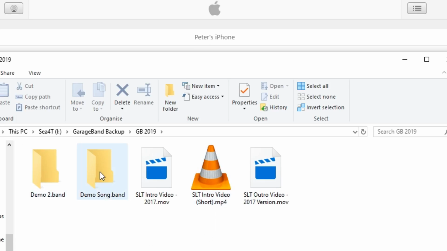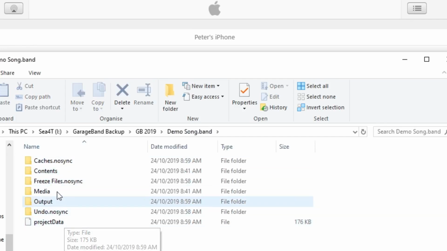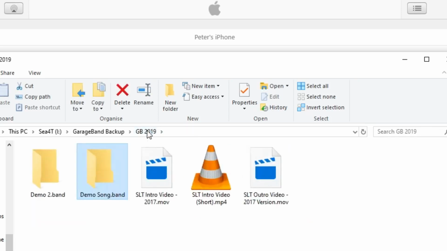Now you will notice here that our GarageBand project files are actually a folder of files, and if you've ever tried to transfer using something like Google Drive or Dropbox, this is why I suggest you zip up your project files before you back them up. It's okay here on the PC because it can store them as folders, but if you're trying to put them in the cloud, zip them up. And there's a video linked up the top right now and in the description that'll show you how to do exactly that.